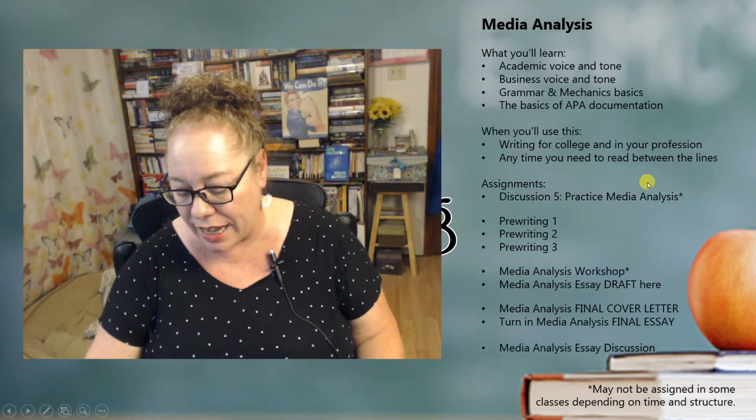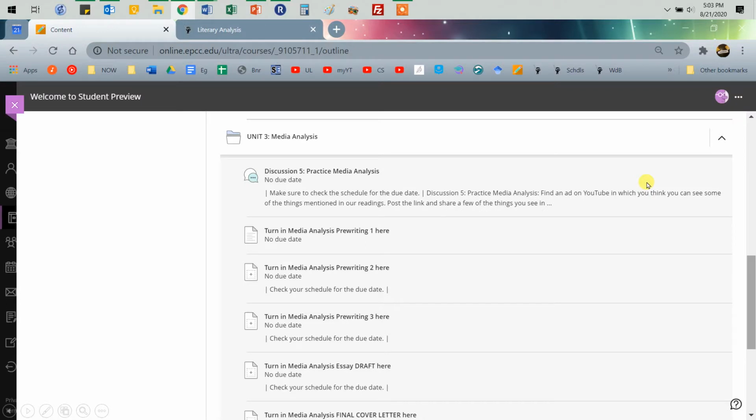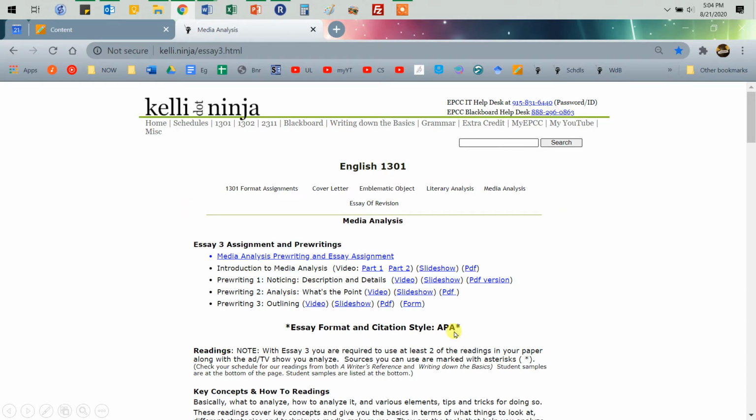Let's take a look at what's going on. On Blackboard, of course, if we're doing this one, you'll have that media analysis folder, and we've got all of the assignments here. On our 1301 page for the media analysis, there's a whole bunch of stuff. So this probably looks a little different. I've redone the links here, but there's the assignment pre-writings, things like that, as always.